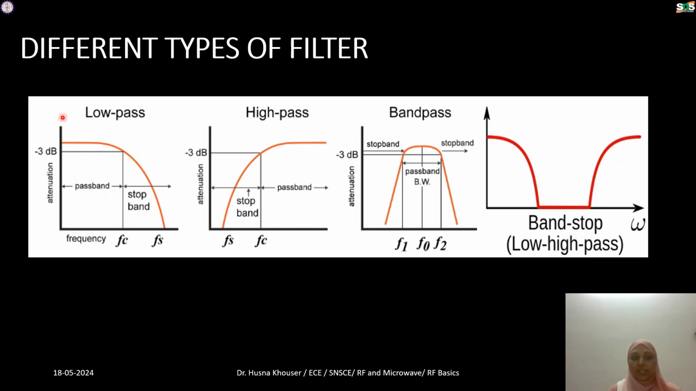And here you can see in this picture that it will pass the band of frequency till the cutoff frequency, and for any higher frequency, it will stop the band after the cutoff frequency. This is the low pass filtering.